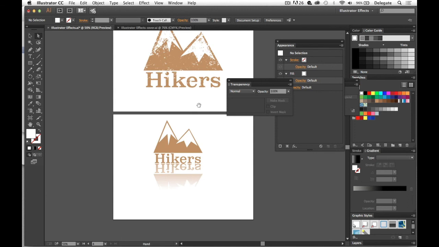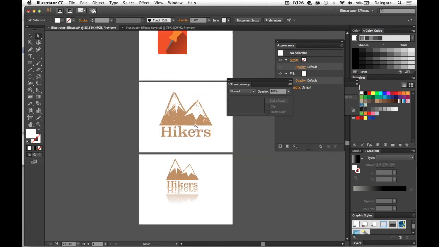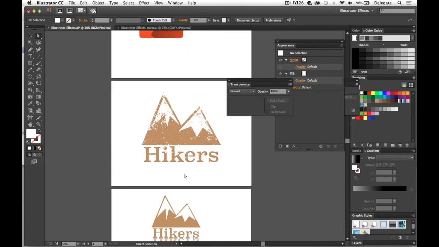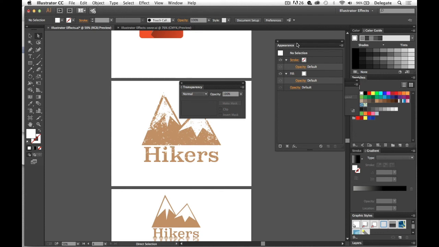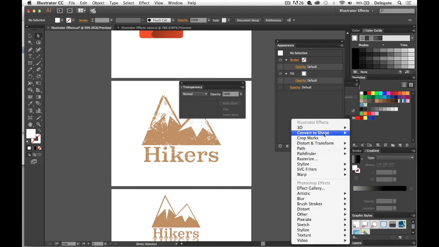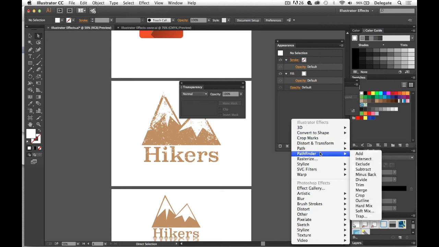Cool. So that's my last effect. Hopefully that's given you some ideas of how to use Illustrator, maybe different ways of using it. The appearance panel is a really powerful little panel. I've only used a few effects in there, but yeah, dig around, you can create some kind of amazing artwork.